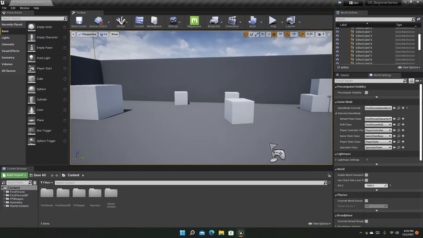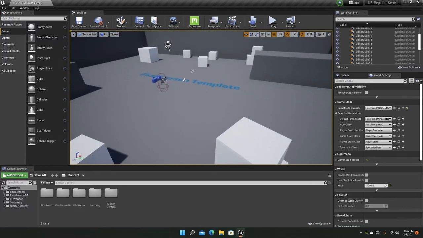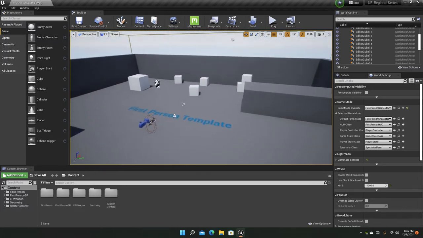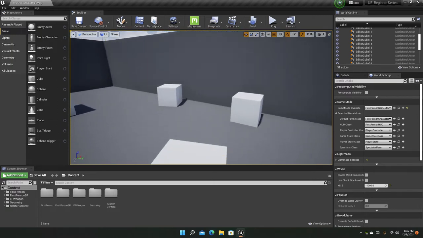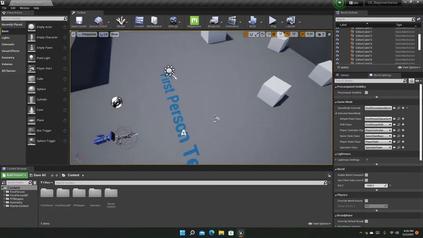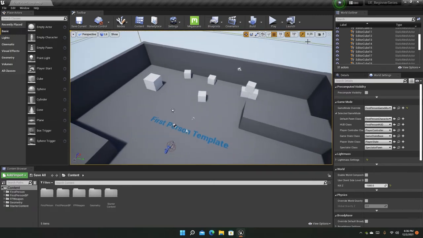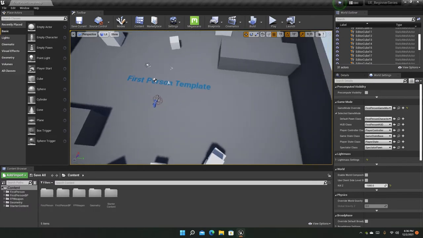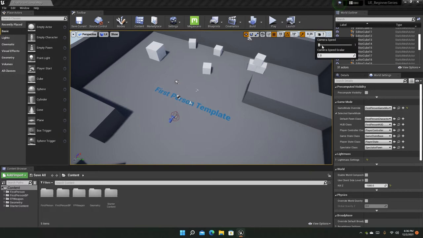Now, for some cases, if you don't like the camera movement speed, you can hold right click and use the mouse scroll wheel to increase or decrease the movement speed, something like that. You can also change it from here, for example. Okay, that's really slow.